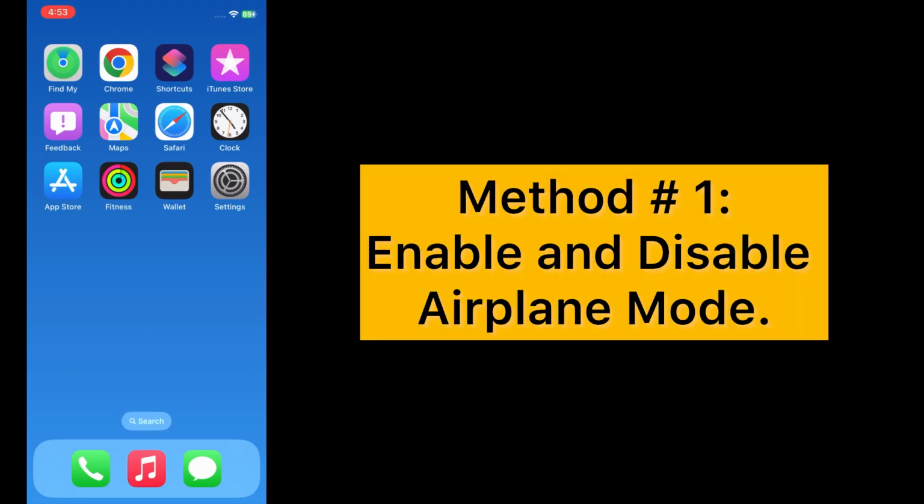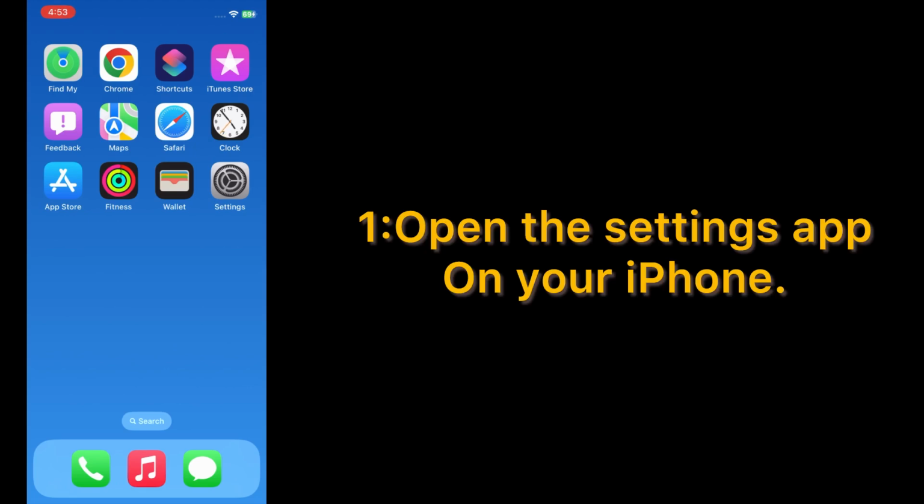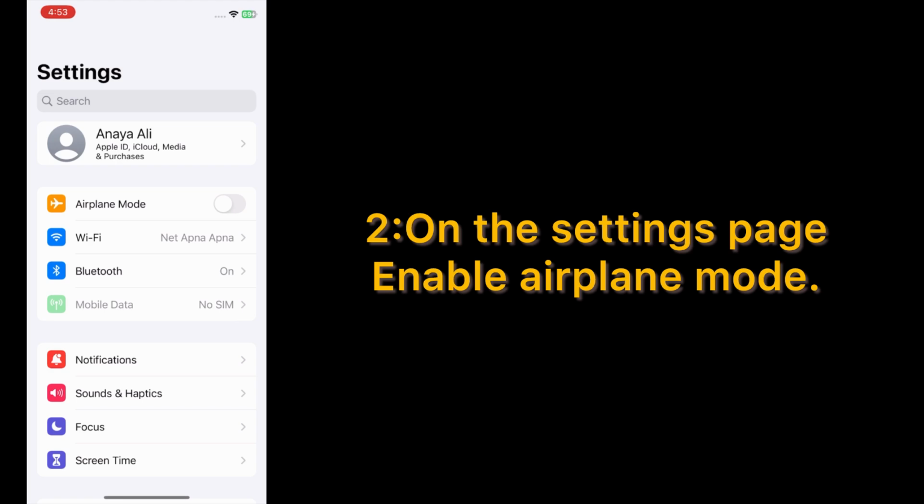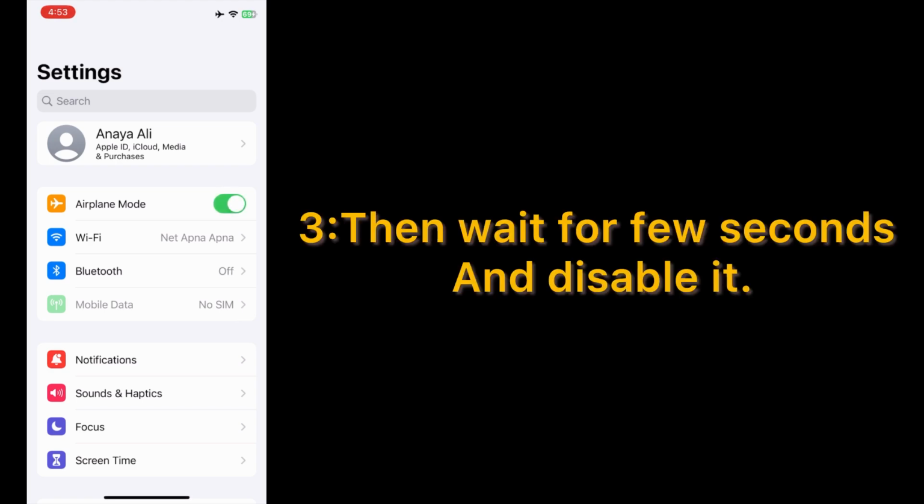Method 1. Enable and disable airplane mode. Open the Settings app on your iPhone. On the settings page, enable airplane mode. Then wait for a few seconds and disable it.